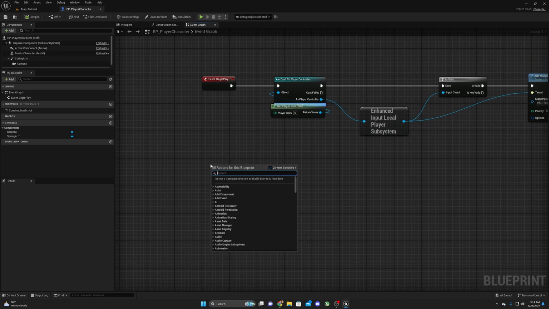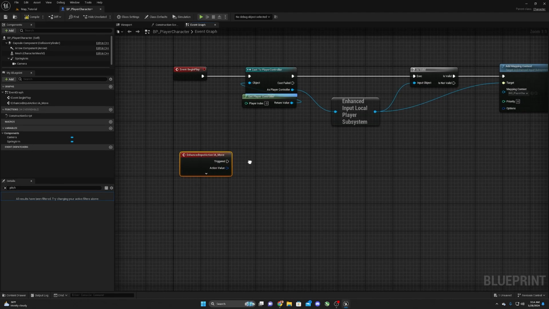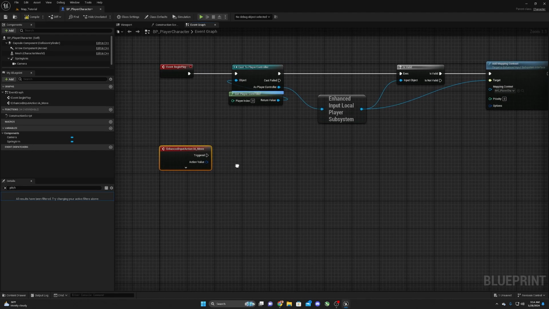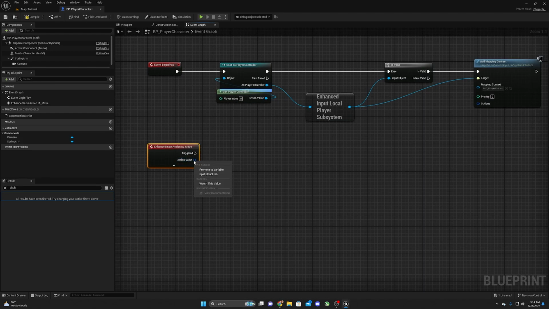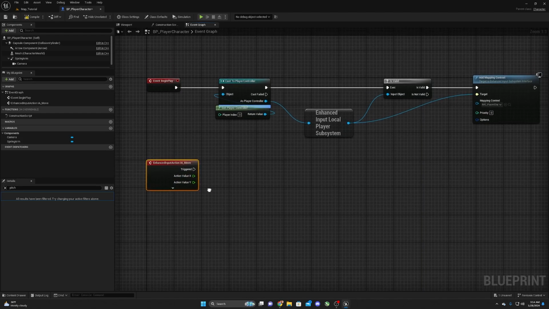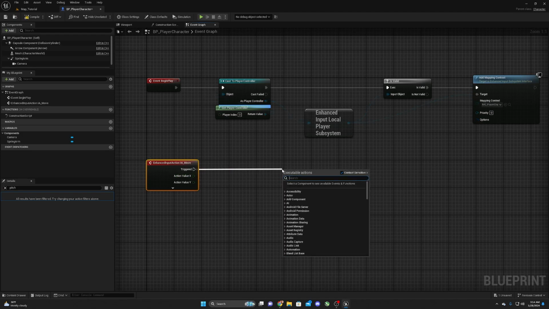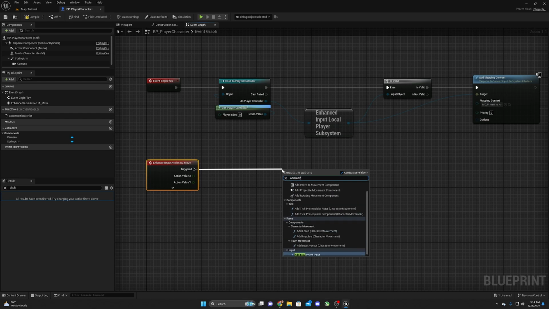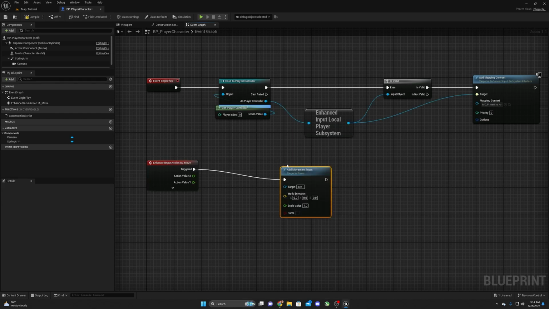We'll start with the movement. So IA move. Put this in the corner. On the action value, you want to right click this, split the struct pin, and then off of triggered, we will add movement input.